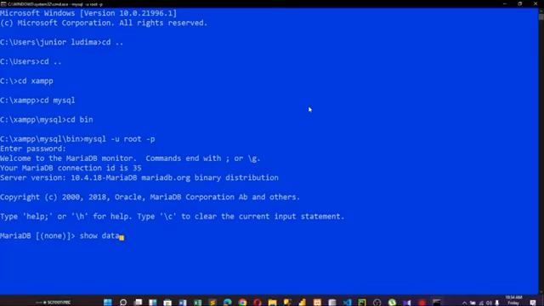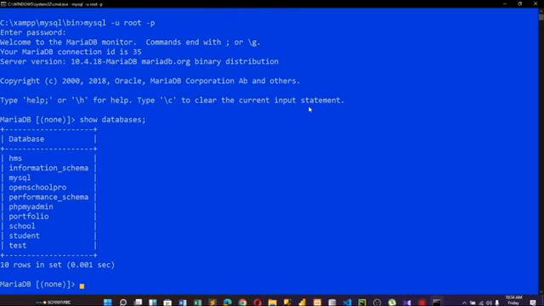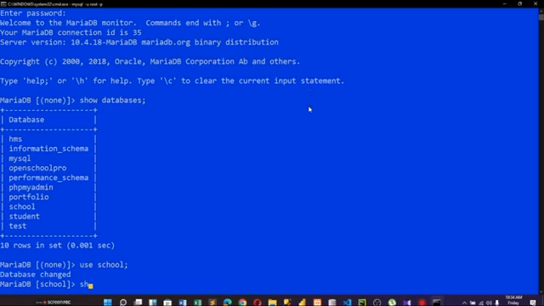Hope you have been getting used to this command by now. In the previous video we were dealing with the school database. Let us select the school database. It shows the current tables which are within the school database.